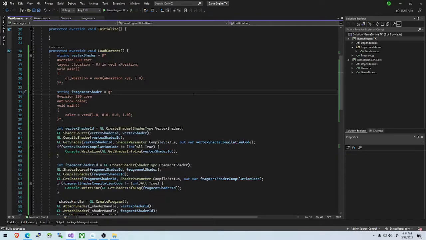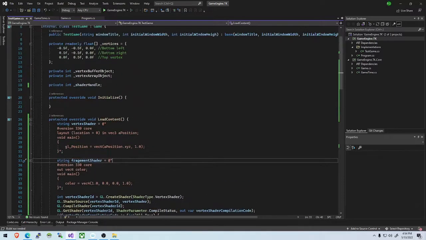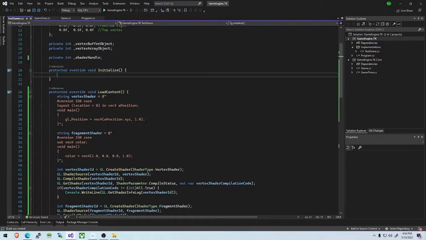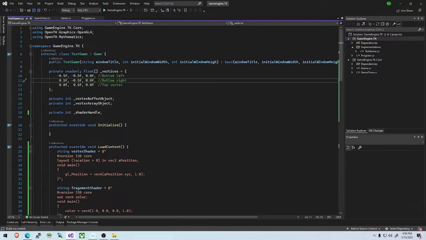Okay, so that's cool and all, but I think we want to do something cooler. What if we want to linear interpolate this? So we want to have the bottom left be red and the bottom right be green, and then the top to be blue. How would we do that? Well, it's actually quite simple now that we have a shader. We need to update our vertices to have these colors.